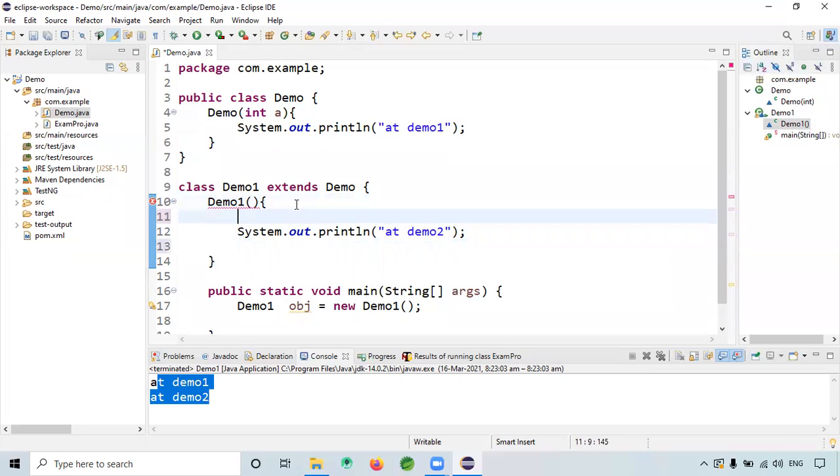Now let's say, what is the difference between this and super? This will always refer to the current class only. It can be an instance variable, a constructor, or methods. Super will always be applied with the inherited, parent class: parent class methods, parent class constructors, and even data members.